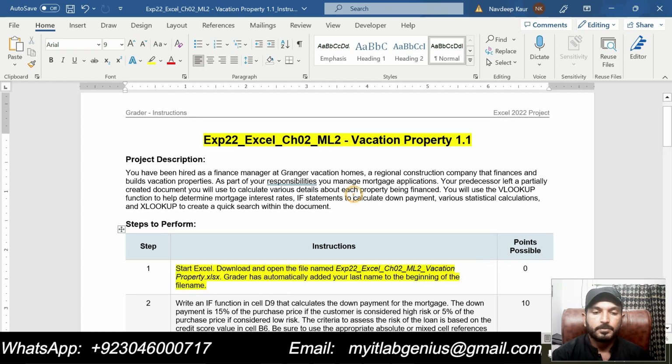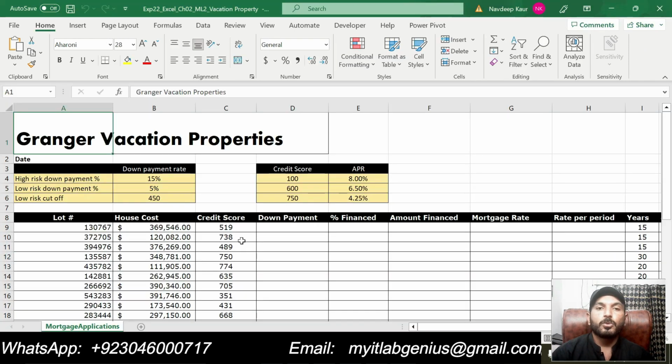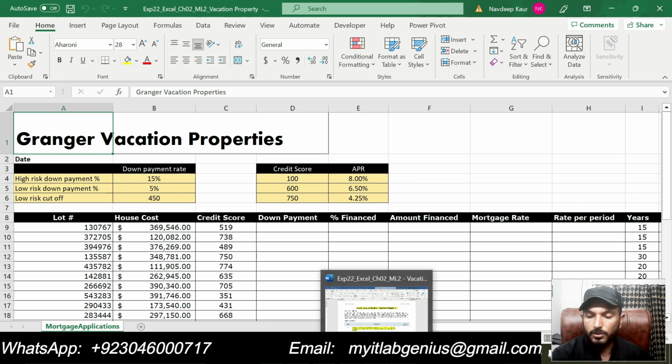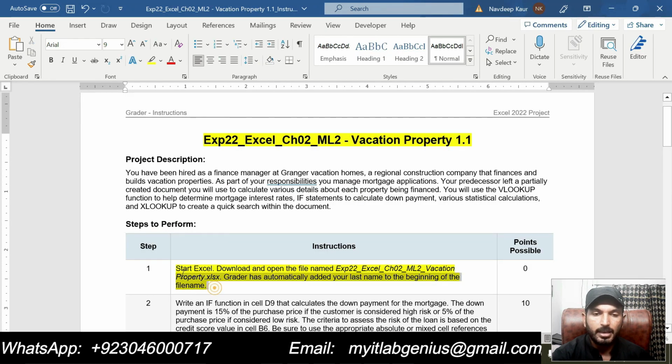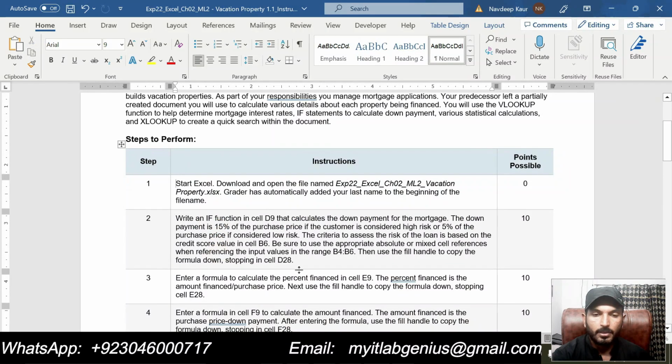So step number 1 is start Excel, download and open the file named Exp22 Excel Chapter 2 Mid-Level 2 Vacation Property. Creator has automatically added your last name to the beginning of the file name. So this is the Excel file that we are supposed to use in this assignment and you can download this file from your MyIT Lab dashboard. I have already downloaded this. So we will move to step number 2, because step number 1 is just about downloading the Excel file. So this is step number 2.